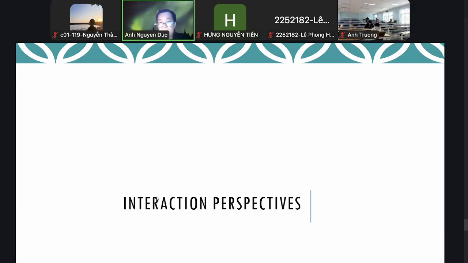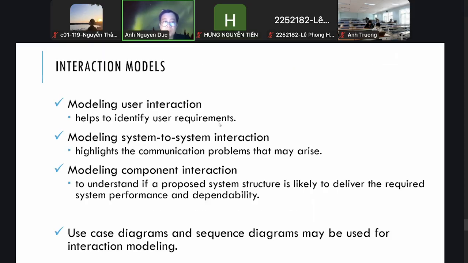We talked about context model, and yeah, it can be quite simple to draw a context model with boxes and links, right? And now we talk about interaction perspectives with two kinds of model, use case diagram and sequence diagram. You can do the interaction models at different levels for different stakeholders, right?